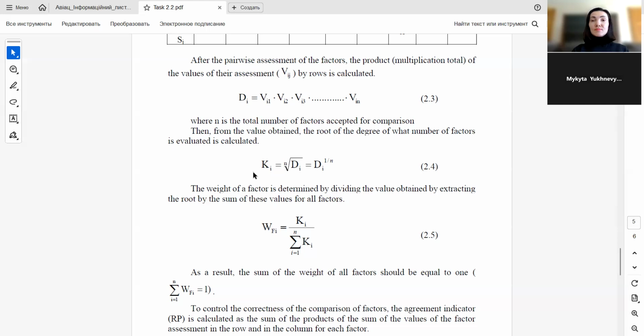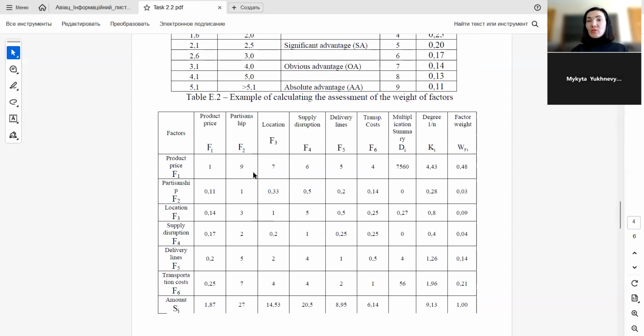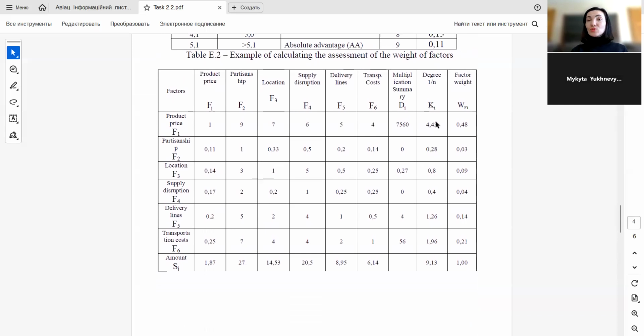And our last column is the factor weight, which we need to find. But before it, we need to find the sums of all these k with index e. Please find sums by this second column from the end. In our example, it will be 4.43 plus 0.28 and others, and the result you write on the last line. In our example, it is 9.13. Please find it for yourself.